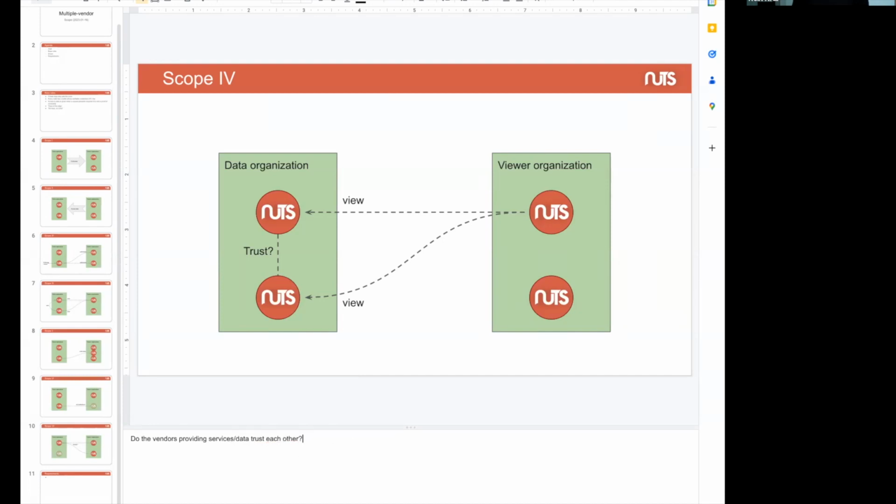Because meaning if one Hutch node of a vendor gets compromised because its administrator got bribed or hacked or something, the attacker could issue an authorization credential which works on all other Hutch nodes of the care organization, basically.